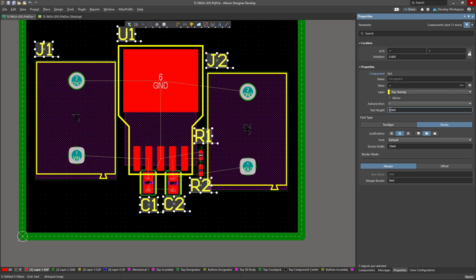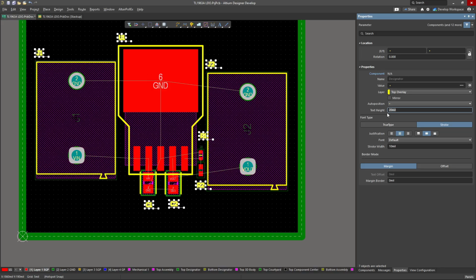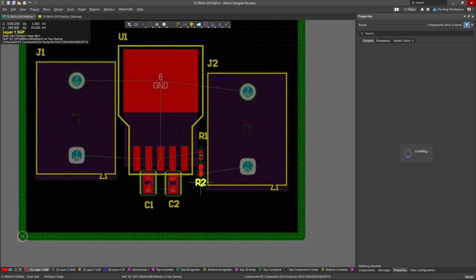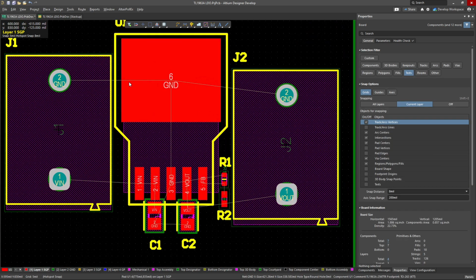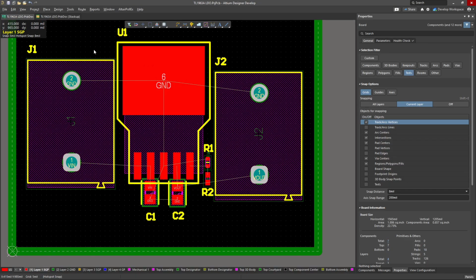height to something like 20 mils or something. That's a little small. 30. Cool. All right, the text has been adjusted. So that's how you change silkscreen text. The next thing is how you route.